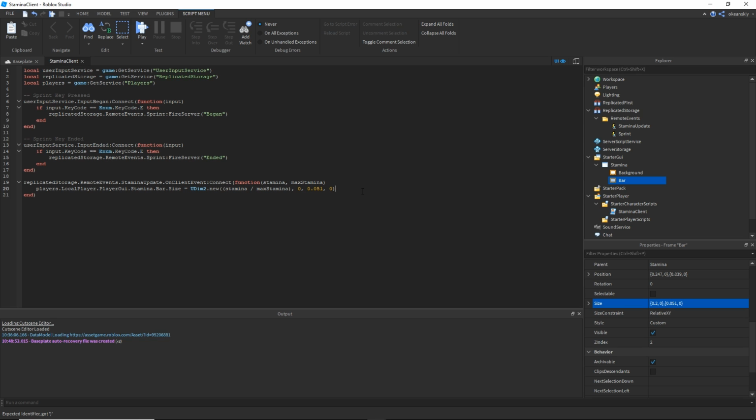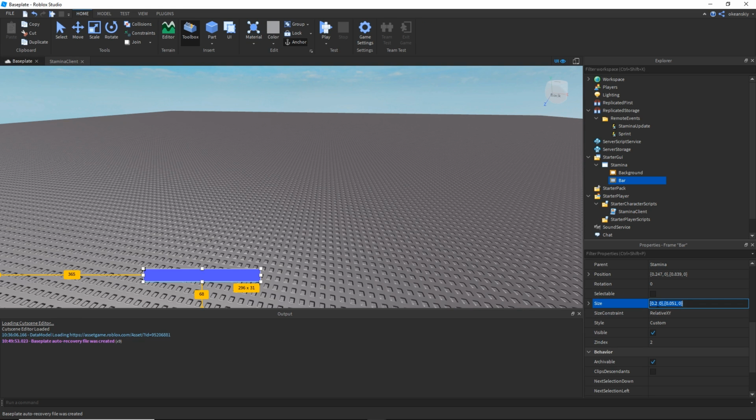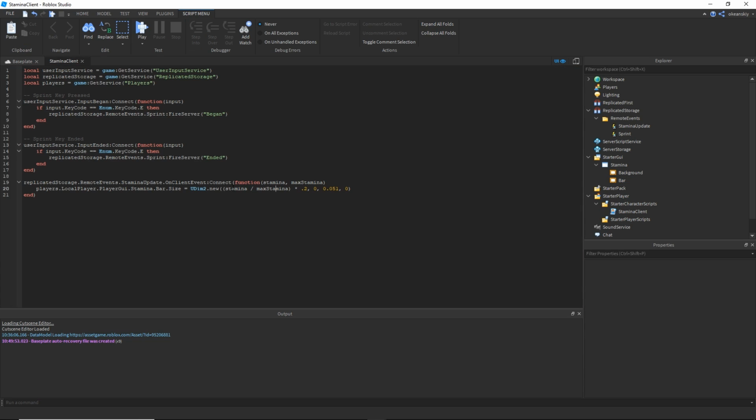max stamina. So what's going to happen is the server is going to send how much stamina the player has and how much the max stamina is. And if this is like 100 and this is 200, then it will come out to be 0.5. And we actually need to do times 0.2. You need to do times whatever it originally was. So it's going to be 0.5 times 0.2, and then it's going to become 0.1. And if we look over here, if I change this to 0.1, it becomes half. So yeah, it's very important that you multiply it by the original amount.